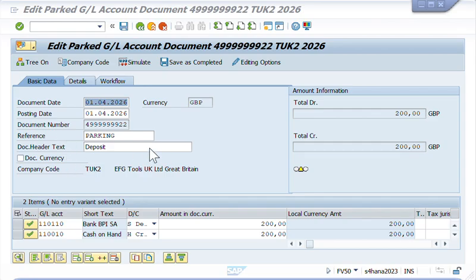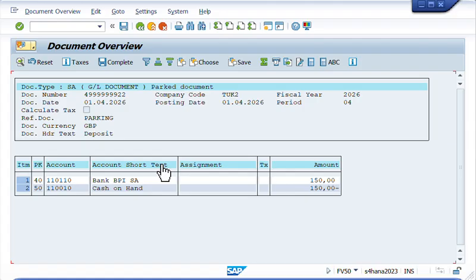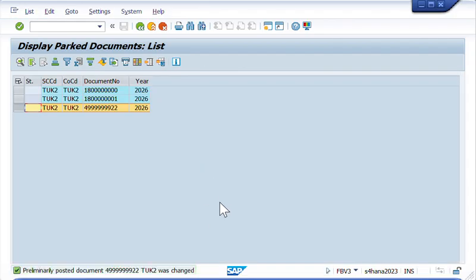In the park documents, we can change the posting date, the reference number, doc header, and other information. We can even change the amount. Let's say we want this to be just 150 GBP, and then simulate. Here we have save park document if you want it to be changed. So let's try to change it. It's park. That's complete. So a preliminary posted document was changed.